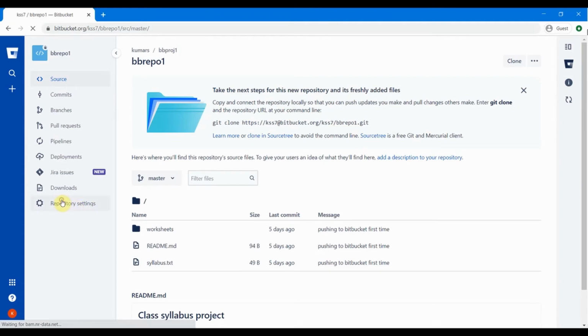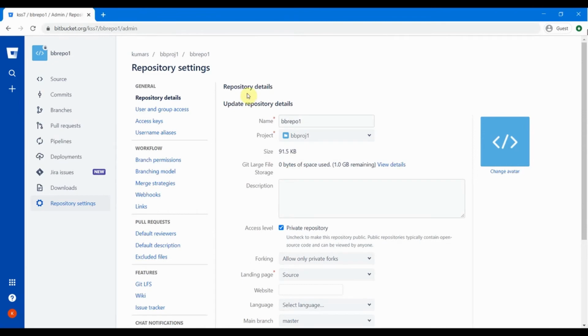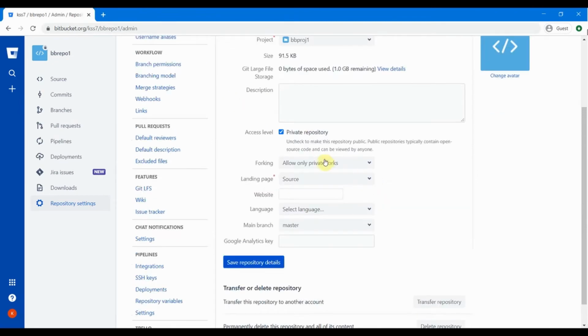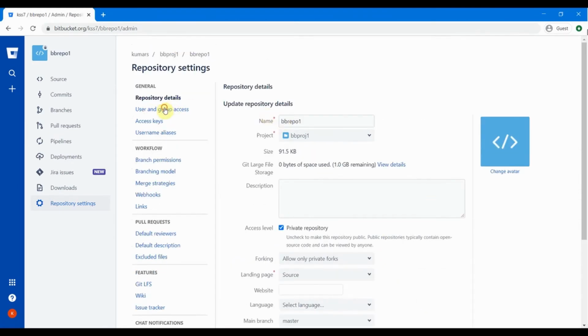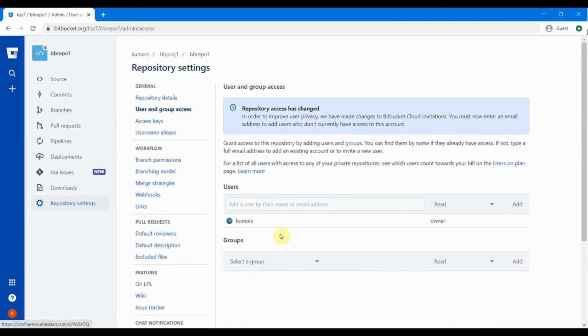So let us go into the repository settings and see what are all the options which we have. Okay, so this is the main repository details page. You can change your repository name and all, and forking and landing page and save, or you can delete this repository, and these are all the options here. Next, let us see the user and group access. This is the main thing here where you will add your users and all.